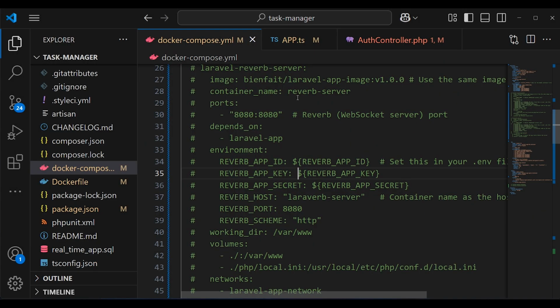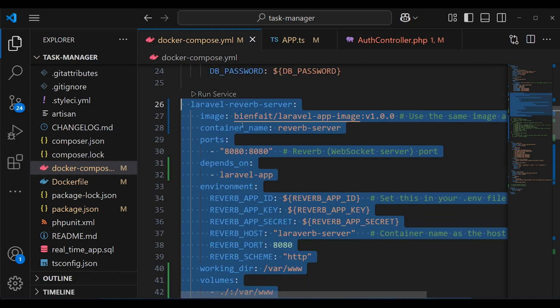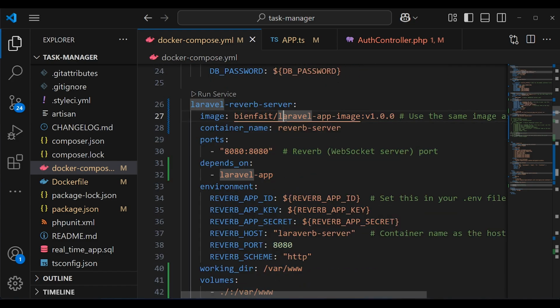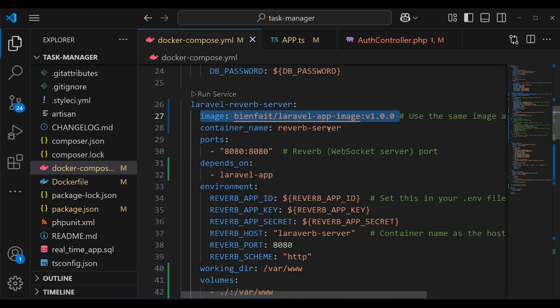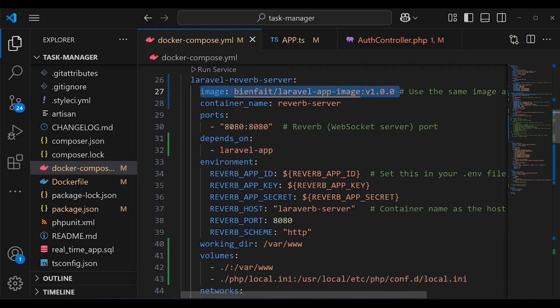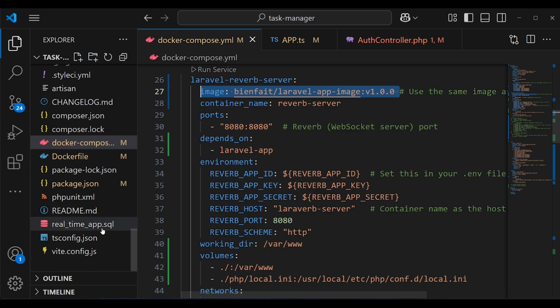Now let's uncomment the Laravel Reverb service, which is the name of the service, and we have the image. The image we use is our Laravel app image. You can see we pass here laravel-app-image:v1. This is the name of our image. We use the Laravel app image, and the container name is reverb-server. And the ports, we use the port 8080, and this is the port that we got inside the env file, which is the port where the Reverb server is running.